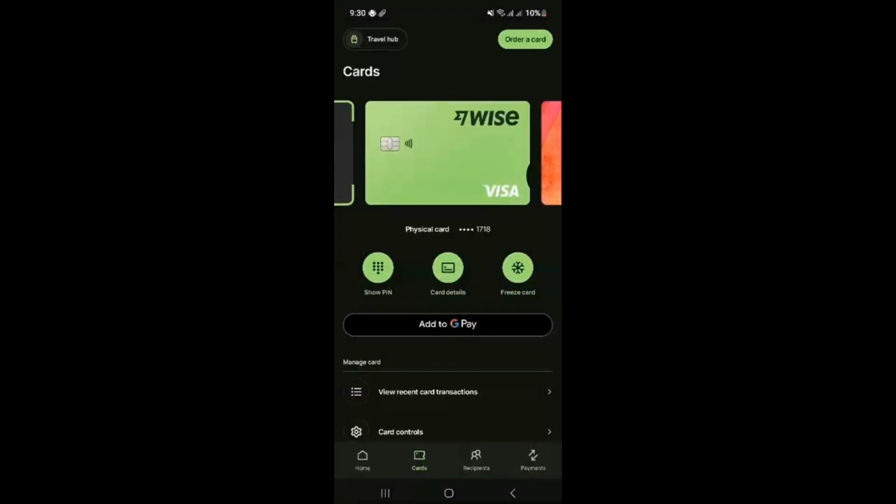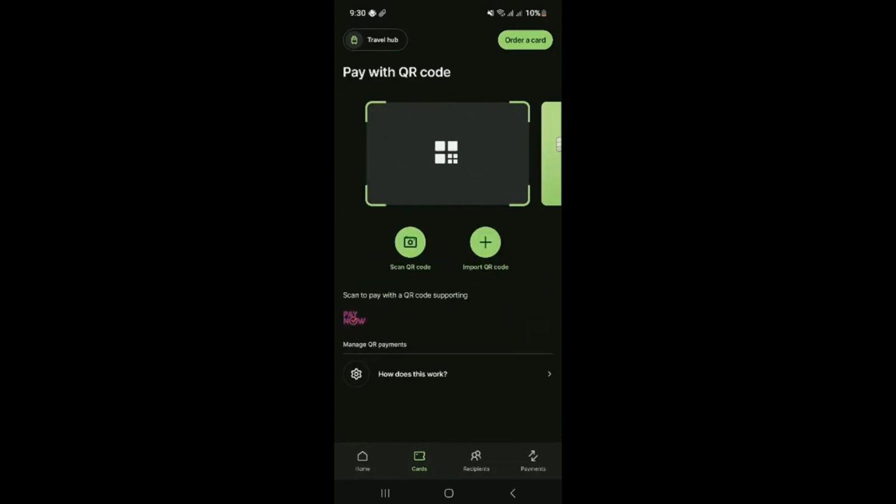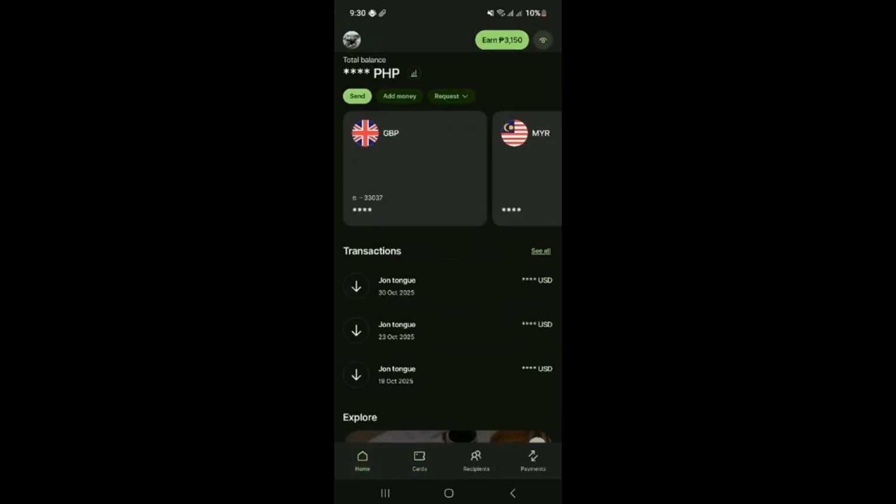Start by opening the Wise app on your phone. Make sure you're on the main screen where you usually see your balances and activity. From here, swipe right to reveal the Quick Actions panel and look for the plus icon. Tap the plus icon to begin creating something new in your account.